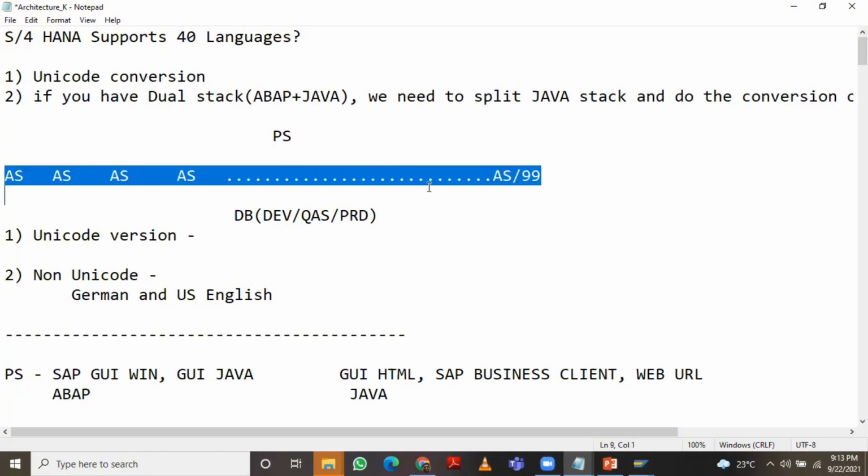To support these 5,000 users, how many application servers are needed is something you need to decide. It depends on the load: how many users are connected in the morning, afternoon, and evening, and what the peak hours and non-peak hours are. There are a lot of things we need to consider. Based on that, from 1 till 99, a total of 100 application servers can be connected to a single database, whether it is the development, quality, or production database.